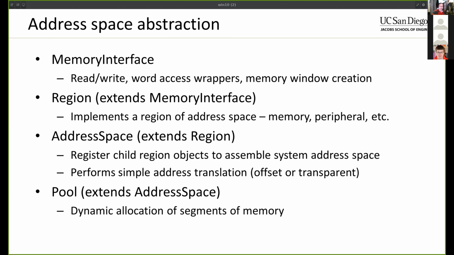So if you make an access inside of that region, if you access the base address of that region, then it'll get translated to an access to address 0 on that region. Or you can turn it off and it is transparent.